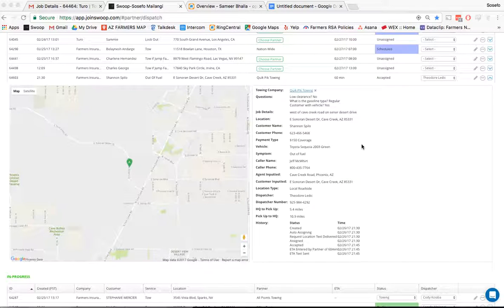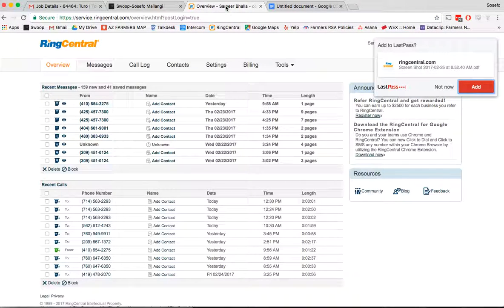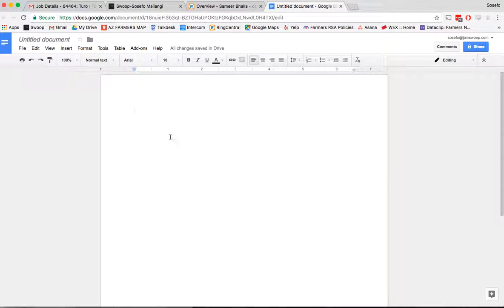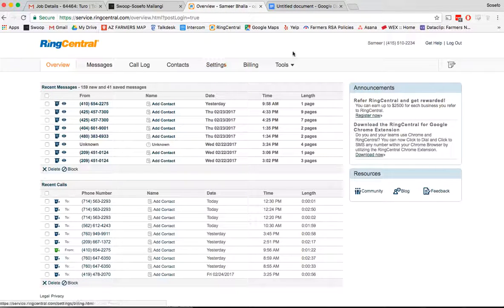We use a few tools to do that. You're going to use the Swoop dashboard. You'll use our main online faxing system, ringcentral.com, and you'll also be using probably just a Google Doc, just to make sure you can save a PDF. PDF is the best way to send a fax on this online form, just because that's going to be the fastest way to send it out.